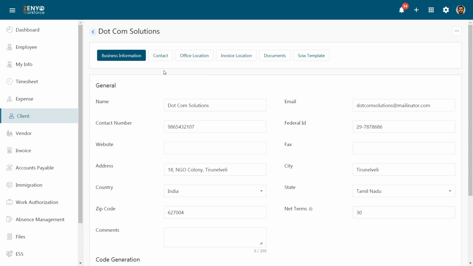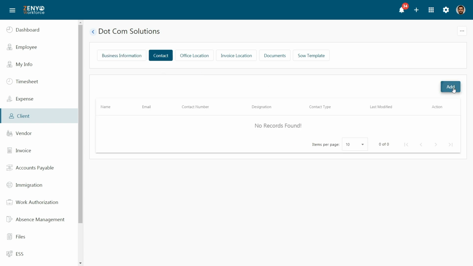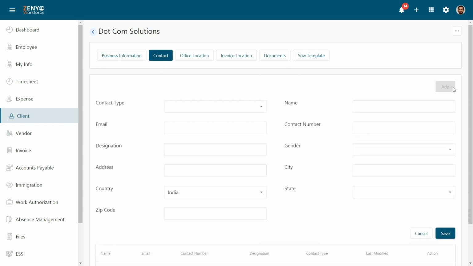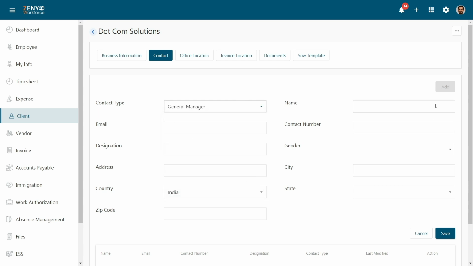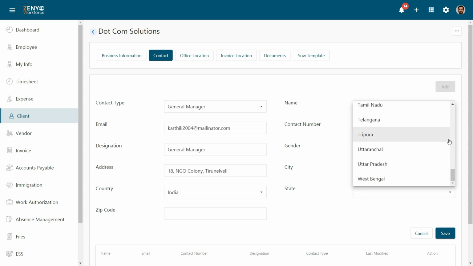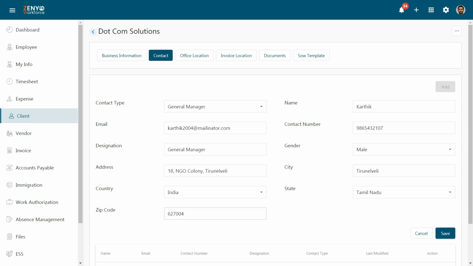Next, navigate to the Contact tab. Click on the Add button to input the contact details of the client. Choose a contact type from the provided list. Then, fill in the fields for name, email, contact number, designation, gender, address, and city. Select the country and state and enter the zip code.